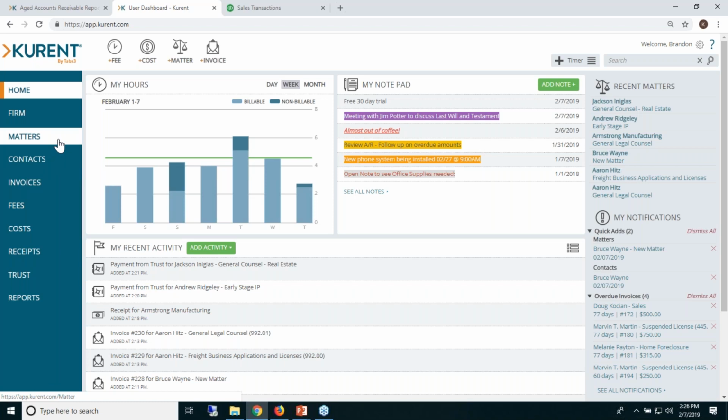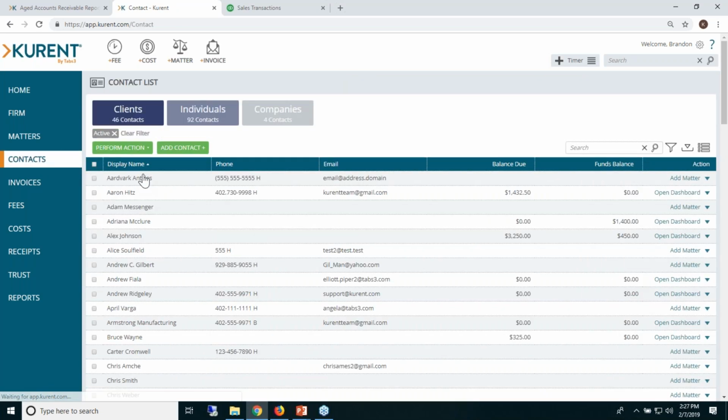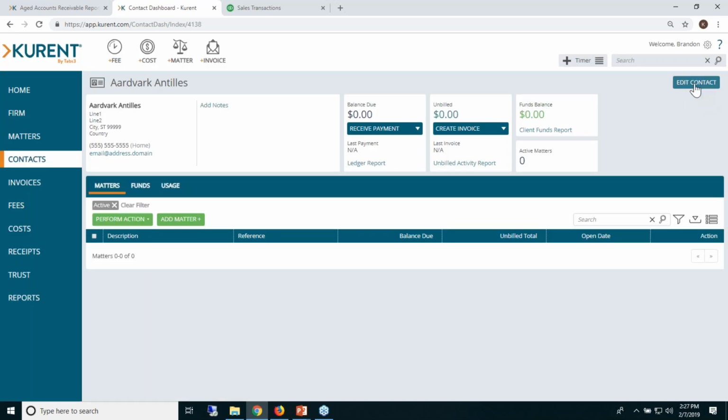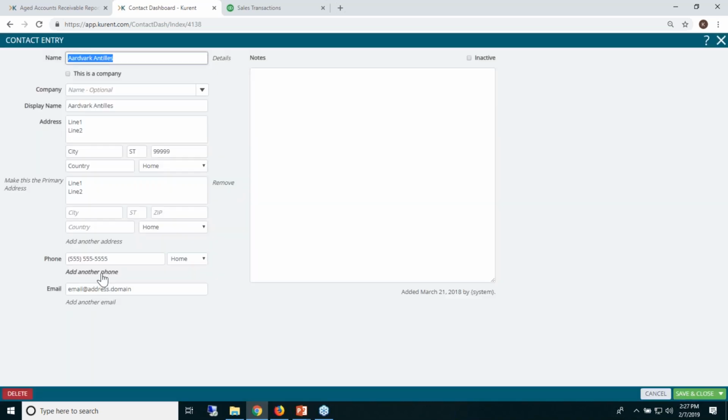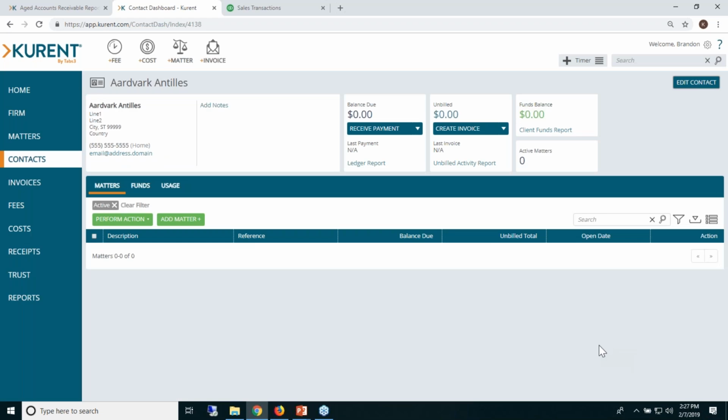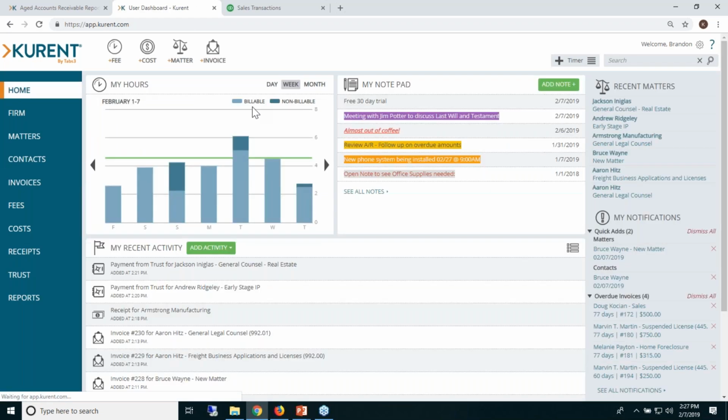Otherwise, if you have a client that you're sending the same invoice to multiple emails, all you need to do, and we can take a look at the contact screen here, is enter multiple email addresses into this email field here. Anyone that's in that field, if it's separated by a comma, will receive that same invoice.